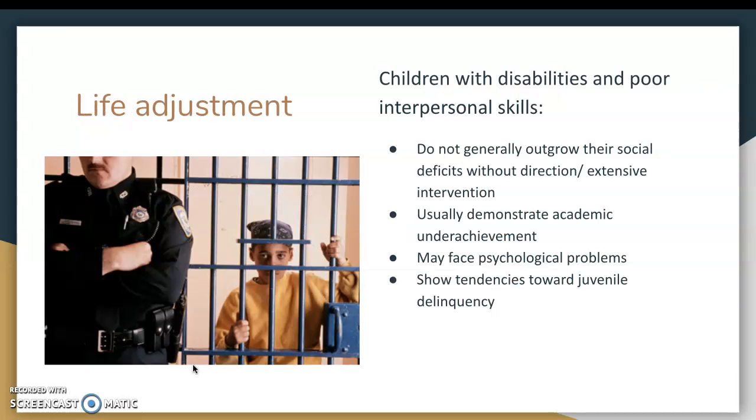Also, with life adjustment, children with disabilities import interpersonal skills. So they usually do not generally outgrow their social deficits without direction or extensive intervention. Also, usually demonstrate academic underachievement. Also, may face psychological problems and then show tendencies toward juvenile delinquency.